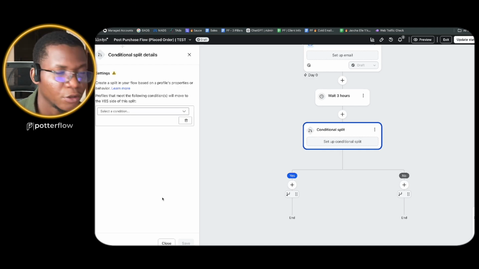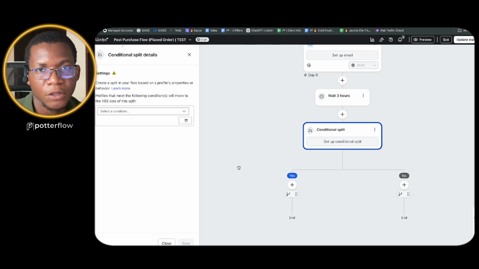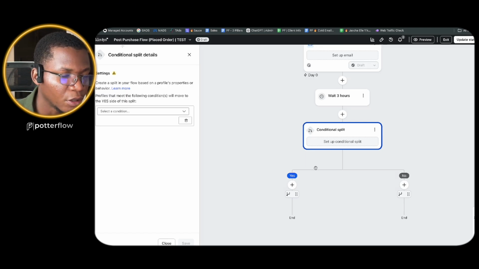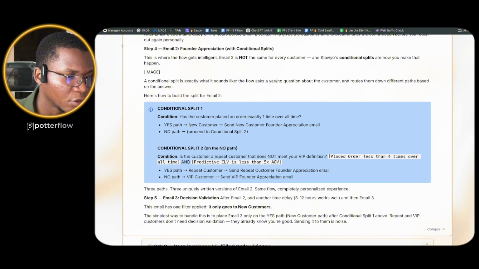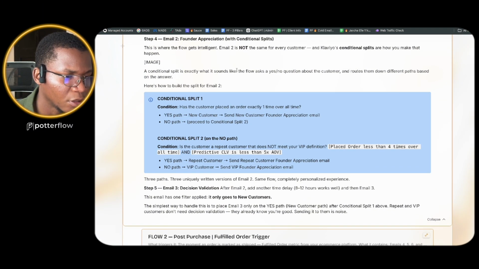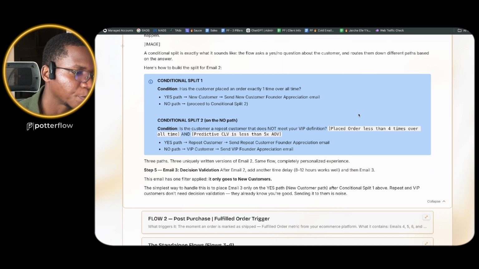So when you've already defined who your customer is, your customer segments are based on their purchases, the repeat customer, the first time customer, this is where you use it. Now for this conditional split, this is how you build it. Conditional split is exactly what it sounds like. The flow asks a yes or no question, and routes the customer down different paths based on the answer.